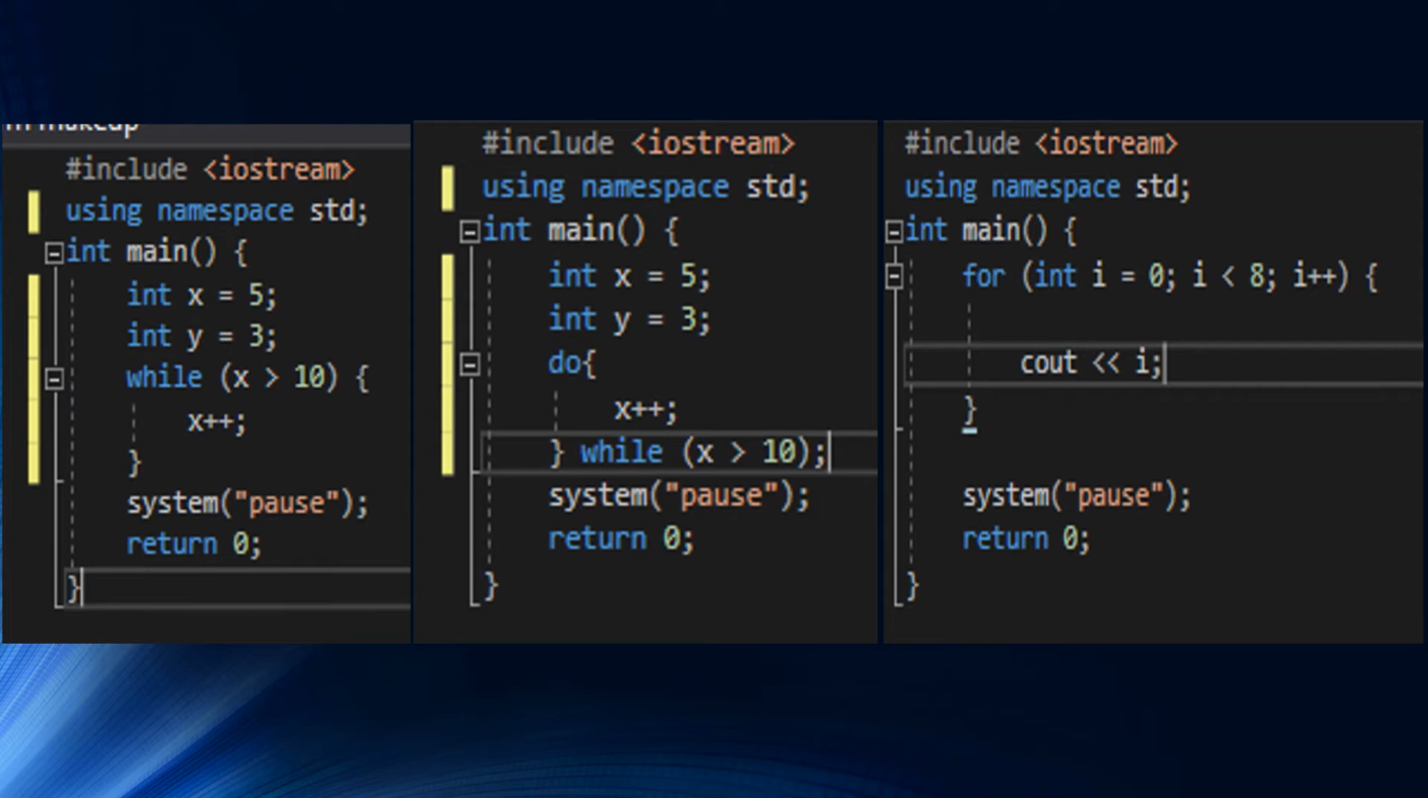And then the next one, I did a do while. In the do while, first it's going to increment first. So before it checks whether it meets the requirements, it increments first. So int x equals 5, x will become 6, and then it'll check the statement.